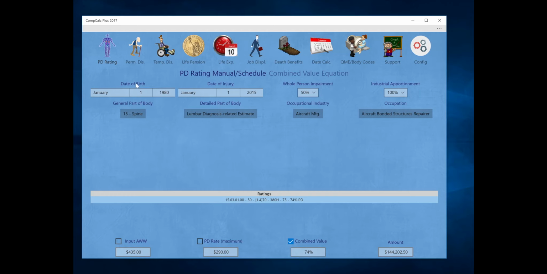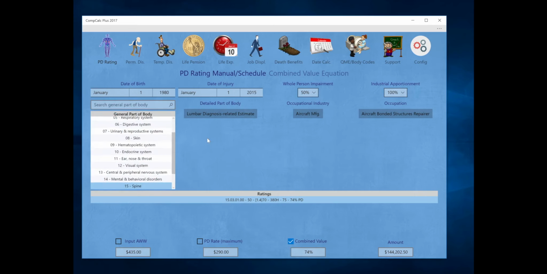Of course, we have to have our date of birth. We have to have the date of injury. We have to have the whole person impairment. We have to have the industrial apportionment. Here we have it set for 100%. We have the part of body, and these are all the general parts of body, all the different regions per the schedule.